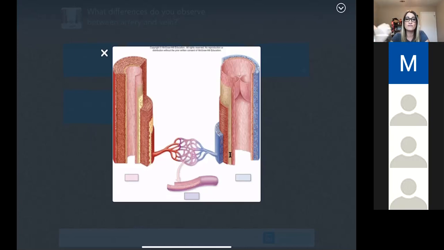The veins have valves. These are going to prevent backflow of blood through them. Arteries carry blood away from the heart. We already said that. But veins are going to rely on the surrounding skeletal muscle pump or respiratory pump to push blood through them. And that's why they have to have those valves.